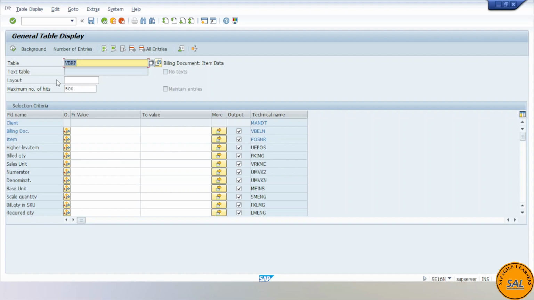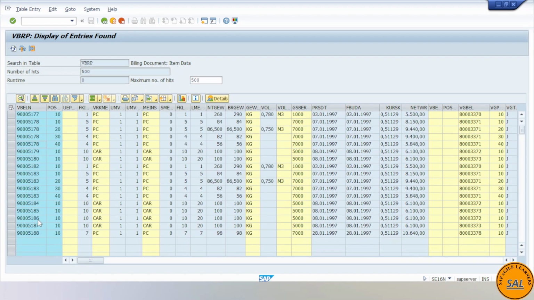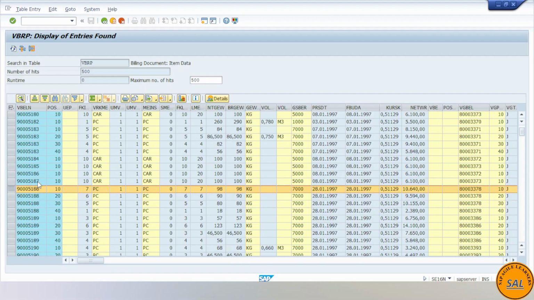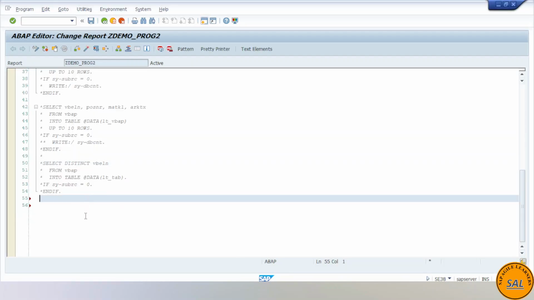For example, let's execute it, and let's pick some VBELN value, for example 9005188. Here we will be checking all aggregate functions on this VBELN. For example, if we use count star, then we will be getting data like 4, as we have 4 records here. So in the output, we should get 4 as an output. And so let's quickly go to the editor and write some statements.